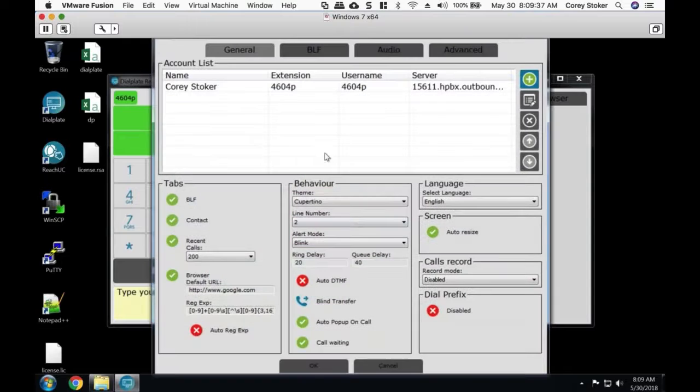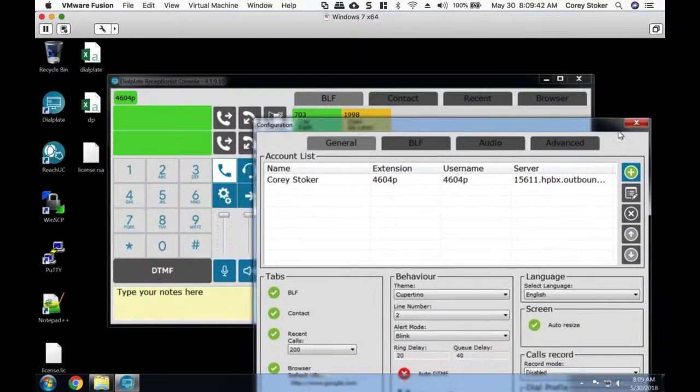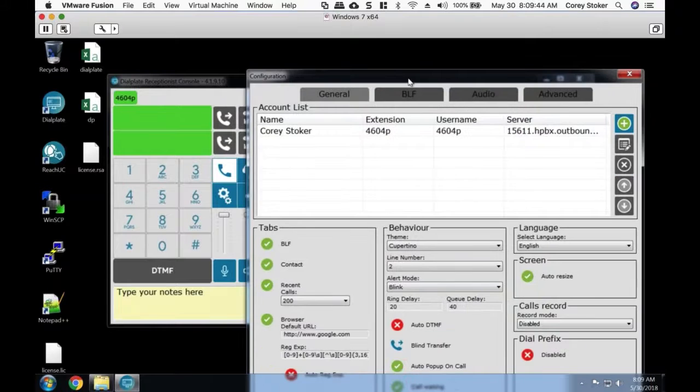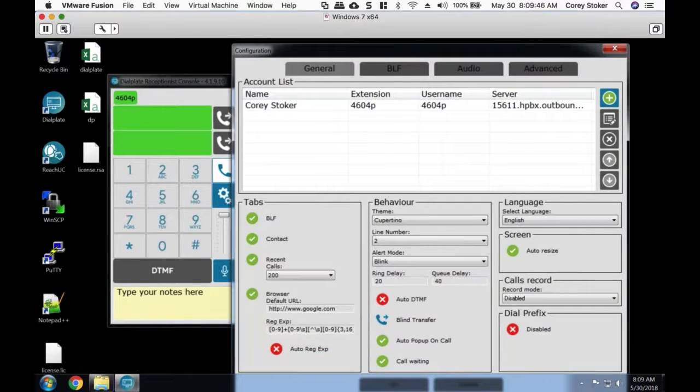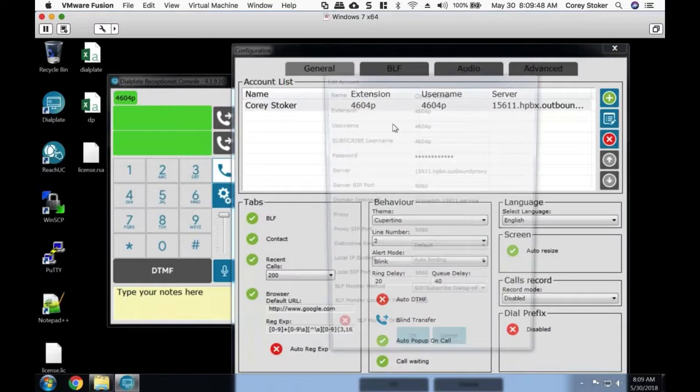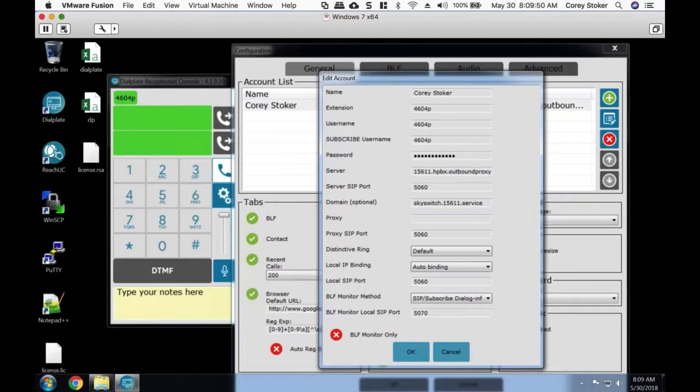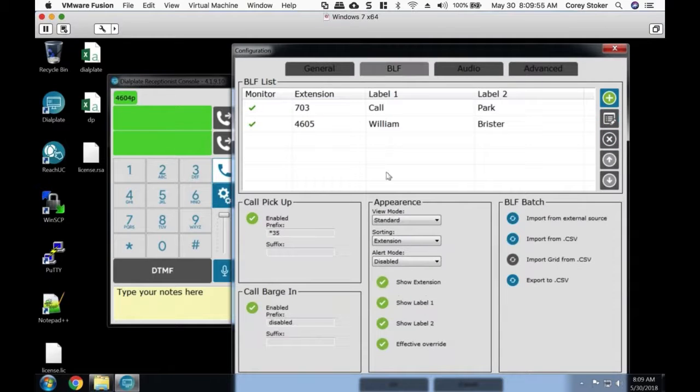As far as configuration, everything you see on the screen here, except for two BLFs, was done through auto configuration through NDP. So the account will be set up by itself, and BLFs can be added manually.